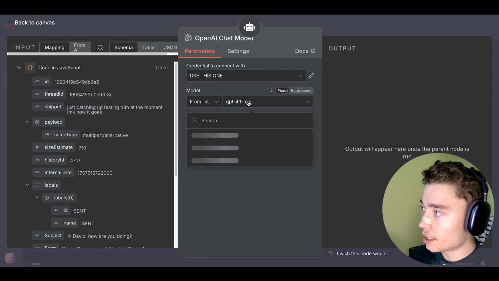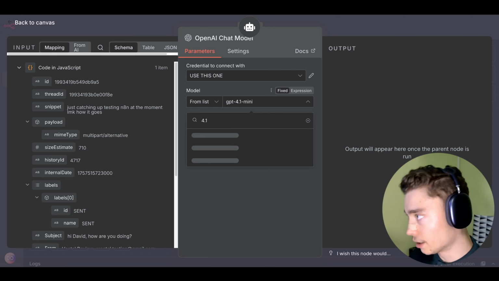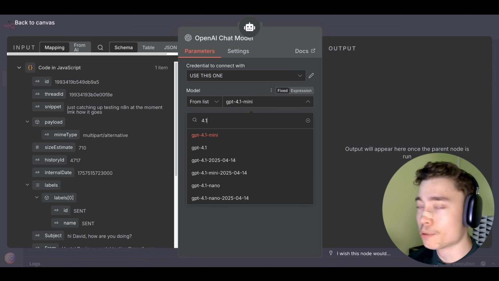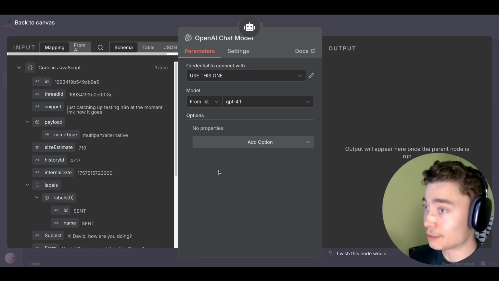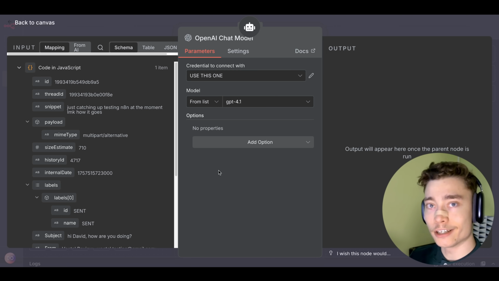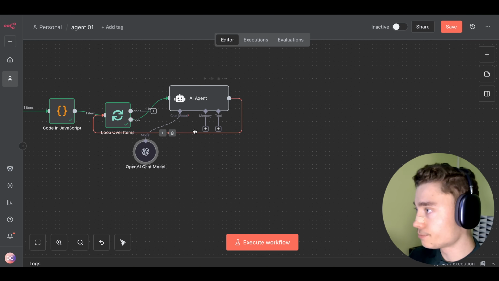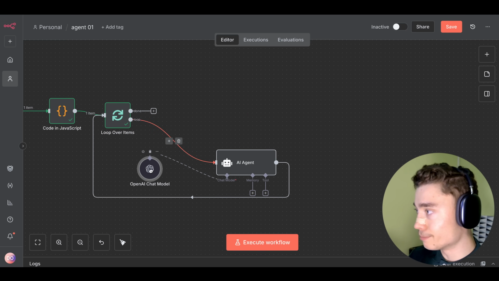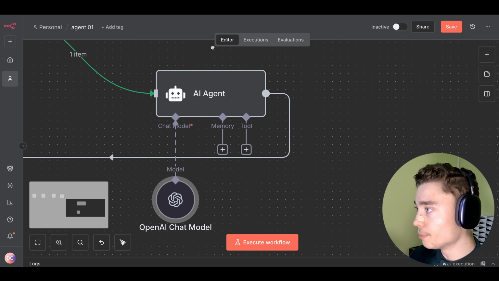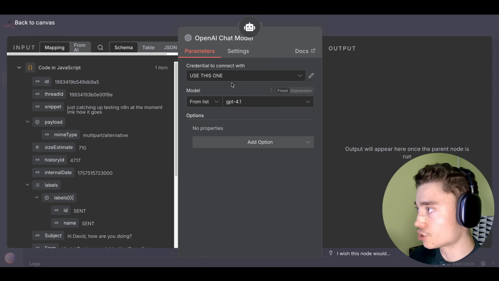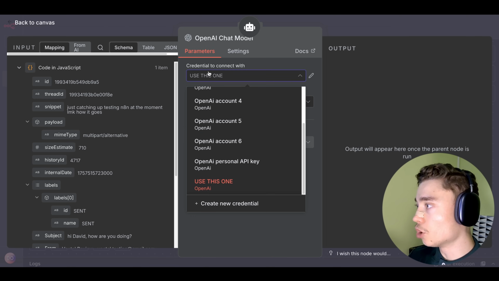For the model, I would like to use GPT 4.1. This is one of the most reliable models in the world right now. It's much more reliable than GPT-5, and sometimes it's even better, to be honest, especially in agentic workflows. So let's select that. Now, our automation is a bit messy. I don't like when it looks ugly, but we're going to fix that in a bit. The main part is we need to define the credential, right? So this is basically the OpenAI API key.